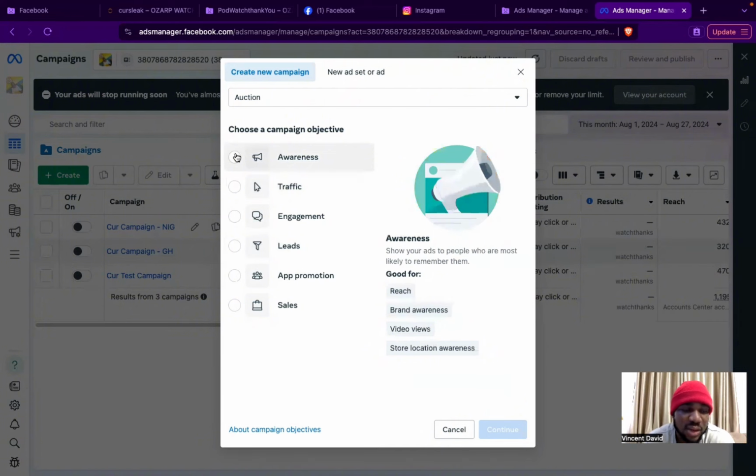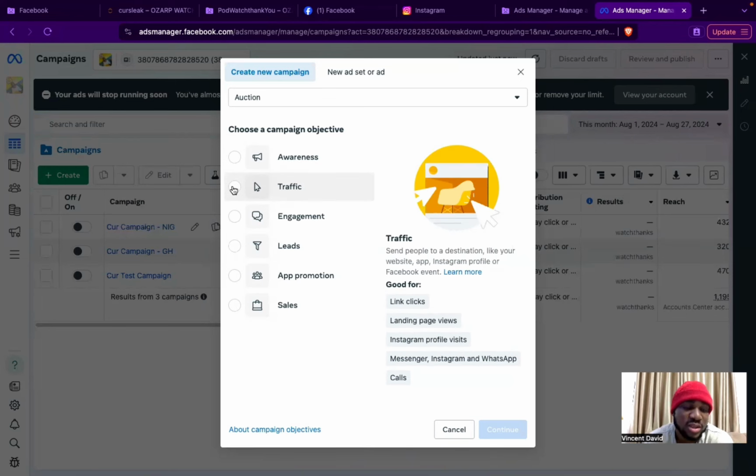So first is the awareness campaign. Awareness campaign is when you want to create awareness, like political awareness or church awareness. We just want to put something out there in people's faces. Then this one is the traffic campaign. Like the name implies, we want to generate traffic to a particular post or a particular video. We want to send traffic to particular sites too. That's the core of the traffic campaign.